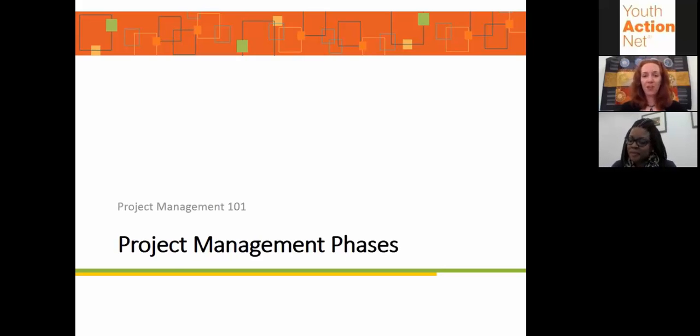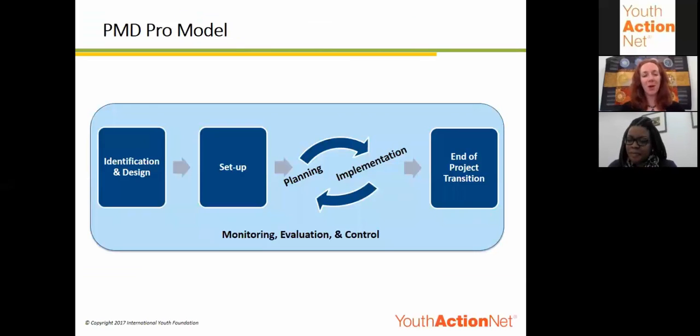So let's talk about project management phases. In the PMD Pro Model, we use 6 phases of project management. We start with project identification and design, then move on to project setup. After that, we move on to planning and implementation, which inform each other in an iterative cycle. The last phase is end of project transition, but throughout all of the other phases, you have project monitoring, evaluation, and control.